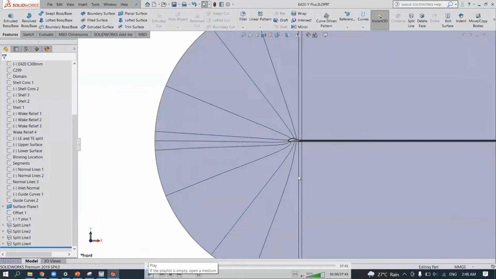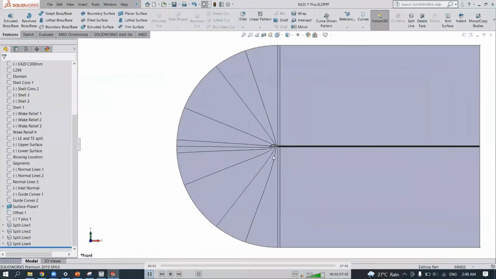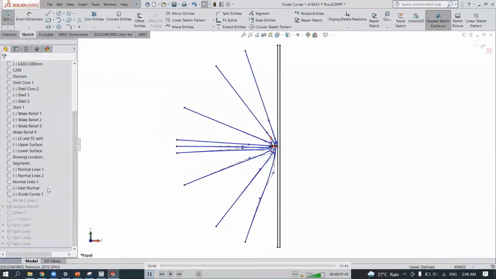Let's do a small correction in the geometry before jumping into meshing. I noticed that I miscounted the points, so the location of the guide curves is incorrect. This is just a quick fix, so let's go through it. First, we can turn on guide curves 1, edit sketch, turn on inlet normal.